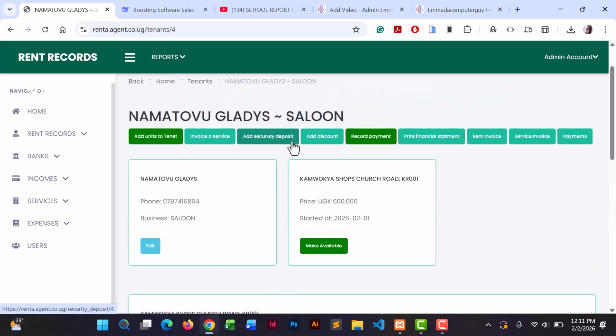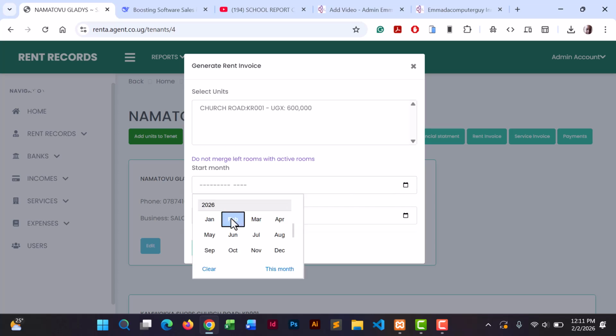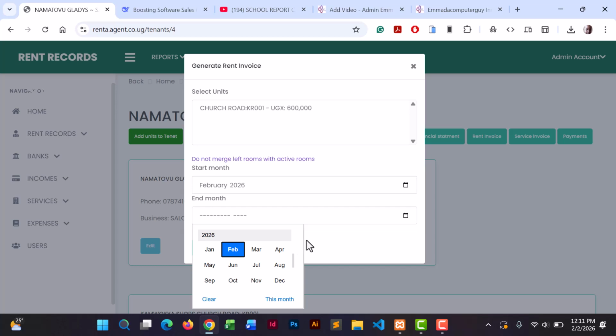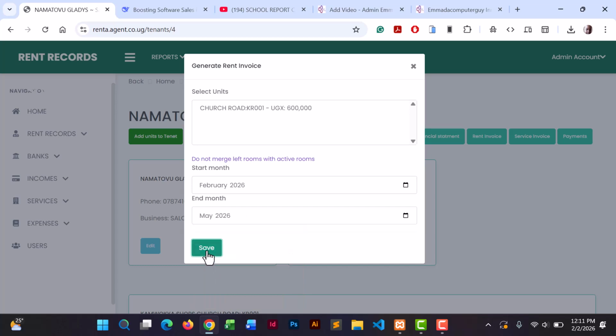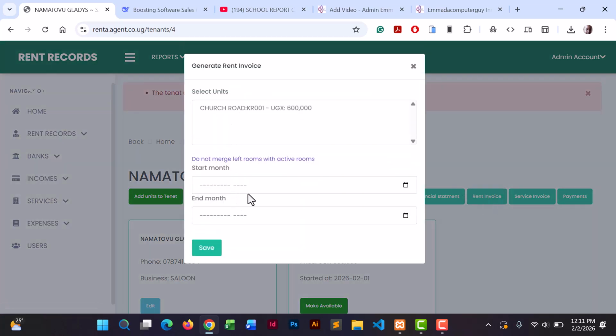If you want to print a receipt, for example, I'm going to print financial statement. There is the add discount, add security deposit, invoice service, payments, rent invoice. If I click on rent invoice, this is the security unit. I choose the start month. This is Feb. End month, I think it was May. Then save. So the tenant field is required. Okay. Rent invoice tenant field is required. Okay. Click here. Tenant field. Okay. That one is missing also. That's fine.